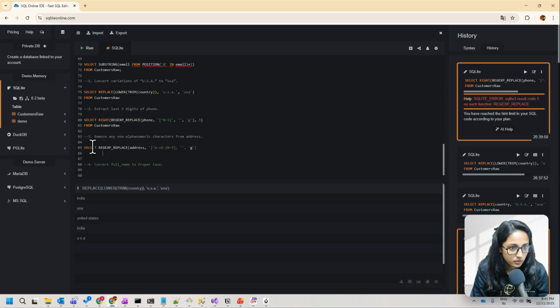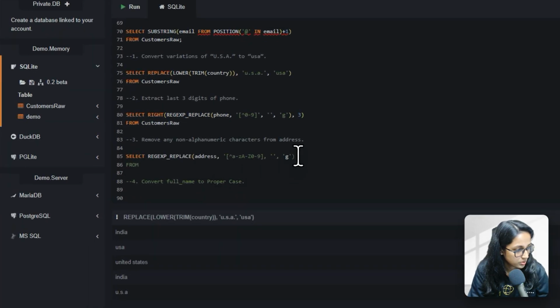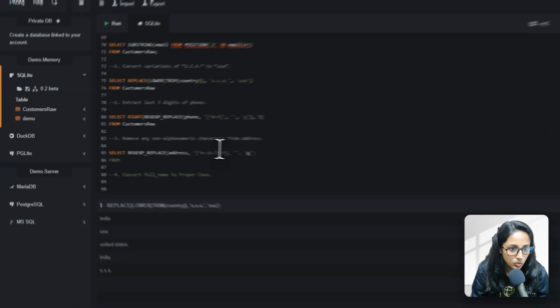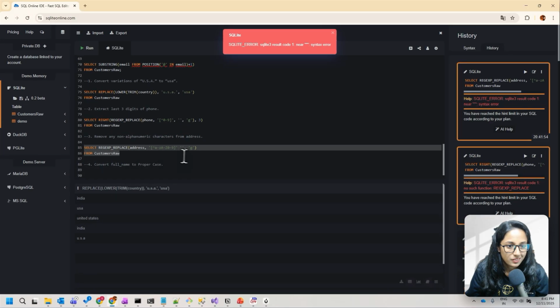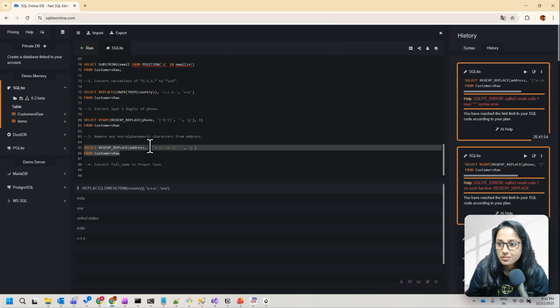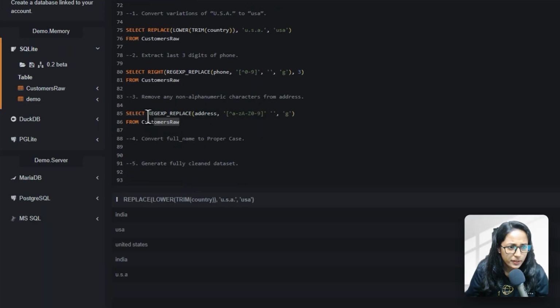I don't know, there is some issue with the IDE today. So I need to mention from, okay, I have not closed it, but I did close. Okay, I need to do this. Yeah, from customer raw. It won't work, but let's try to see. Yeah, it is unable to understand that. So we can just simply ignore it, and you can try it from your side.